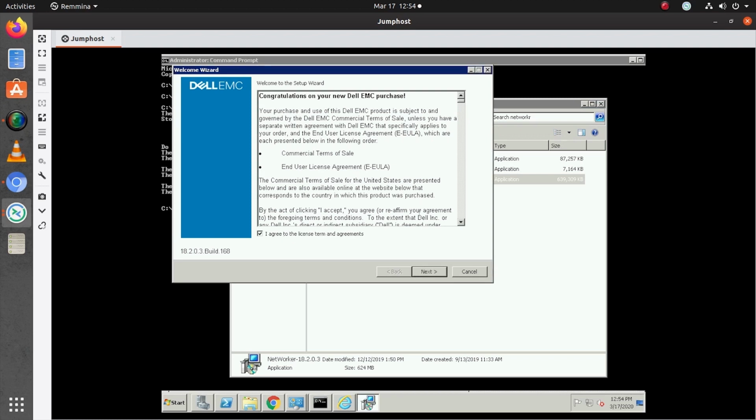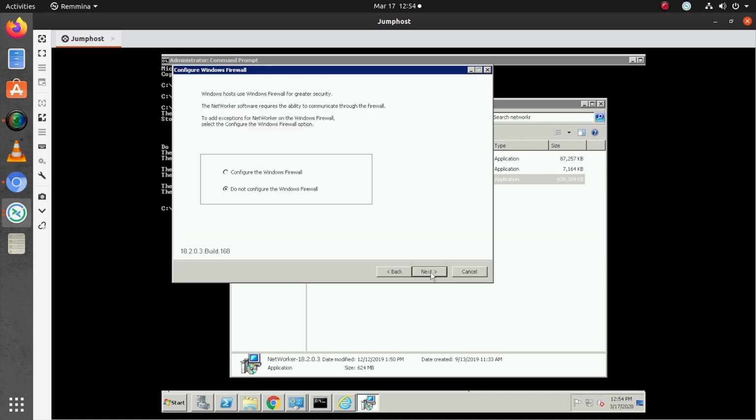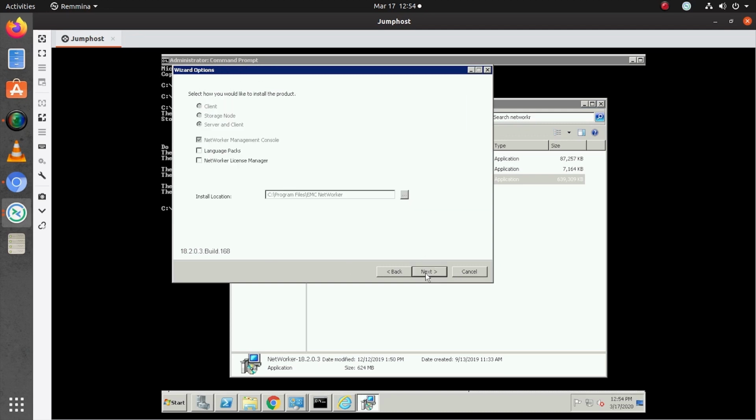This is the EULA. Agree to the EULA. Recommended to keep it as do not configure Windows Firewall. So now if you see here, it has already selected the server, client role and the NetWorker Management Console by default because it has already found that these two roles were present on this system, and they did choose to upgrade these two roles for us. So let's go ahead and click on next.